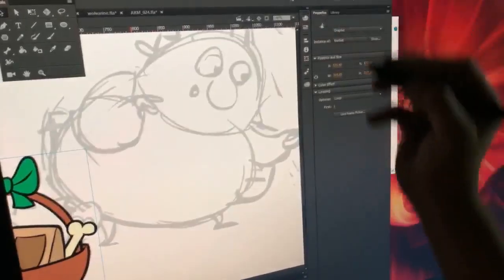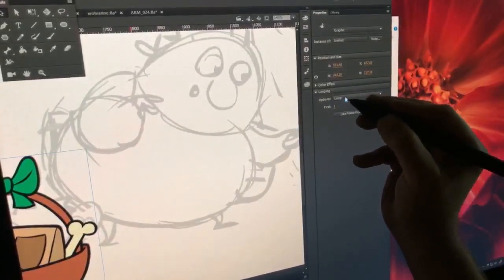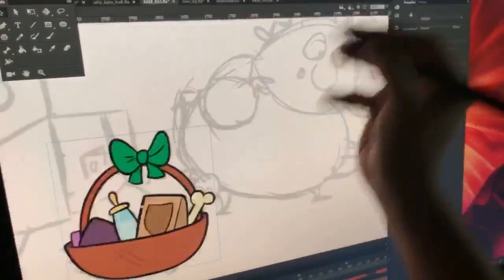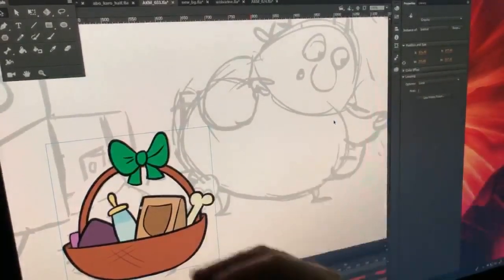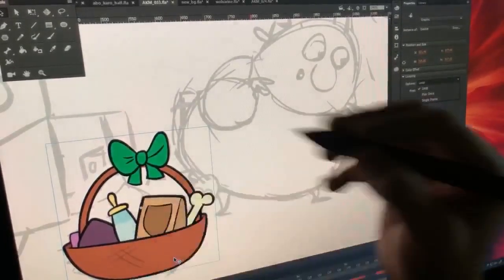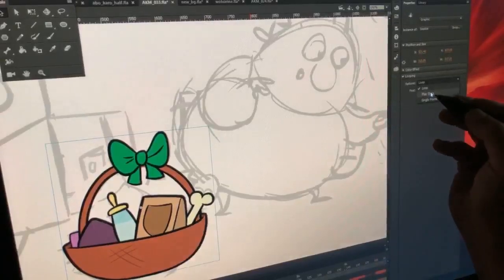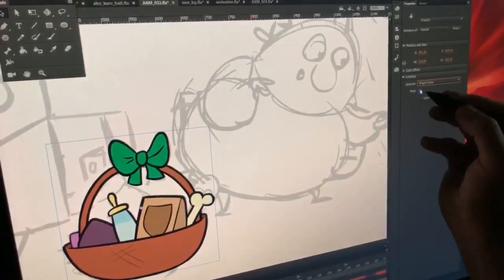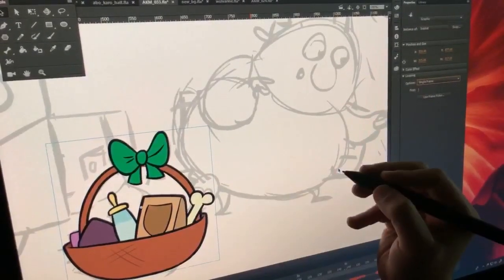Here in the properties, I'm gonna change that to single frame. That means if you do play once, it's gonna play whatever's inside that symbol. So if I had like a bunch of drawings in there, it would play them. They would move. If it's on loop, it's gonna constantly play it over and over again. Play once is gonna play it once and stop. Single frame is gonna just keep it on one drawing, and then you can set whatever drawing you want.